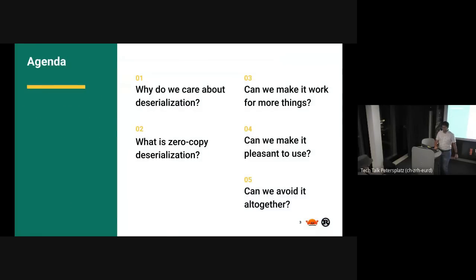To give you an idea of the flow of this talk, I'm going to start out by talking a bit about why we care about deserialization. Shane already talked a bunch about this, but I kind of want to go through an example. Then I'm going to explain the concept of zero-copy deserialization. And then finally, I'm going to try to address 3 questions about zero-copy deserialization. Can we make it work for more things? Can we make it pleasant to use? And can we even avoid it altogether?